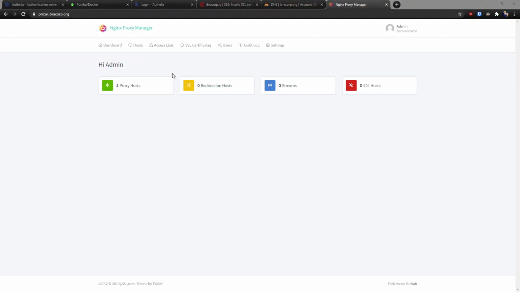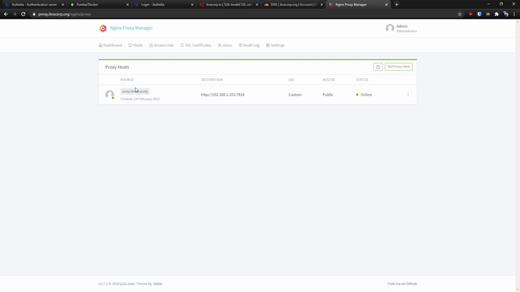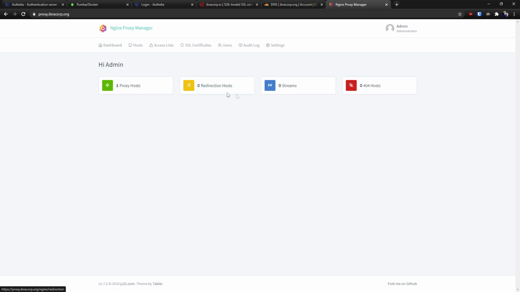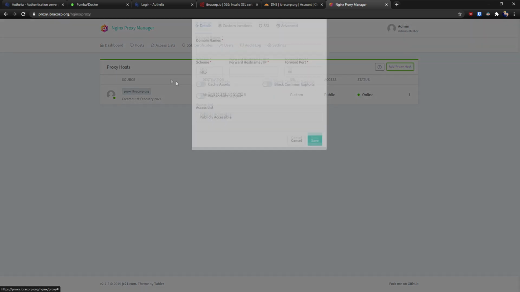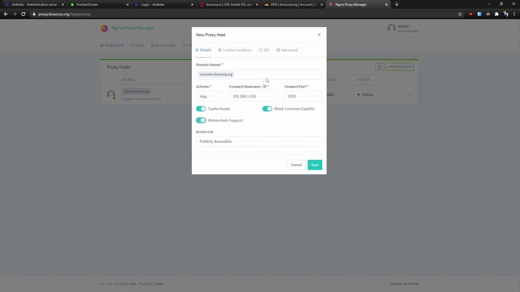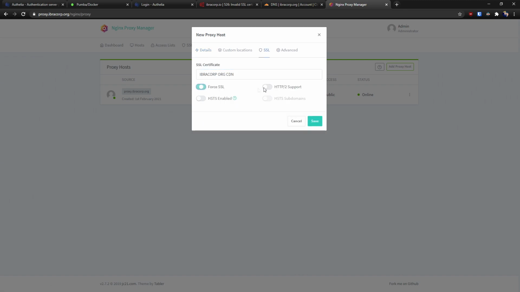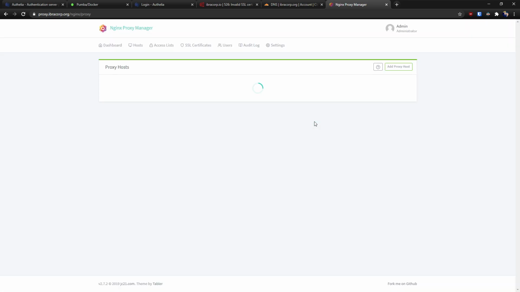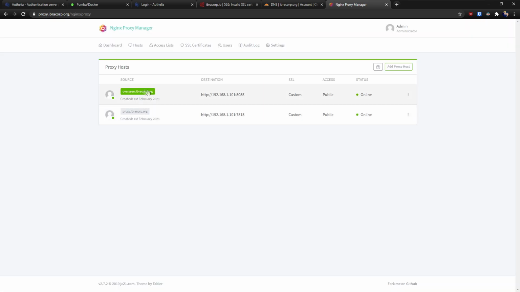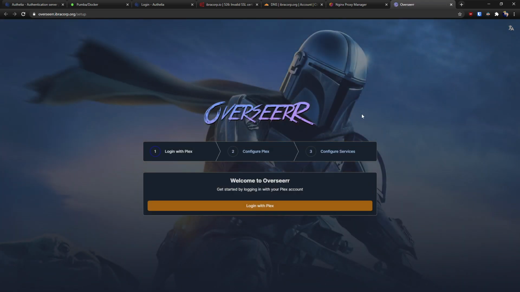So I'm in NGINX Proxy Manager. I have only one proxy host, which is Proxy itself. And we want to now set up one for Authelia and one for Overseer. So I'm going to quickly make an Overseer one. So I've created that. Took no time at all, and I can confirm that that's working.